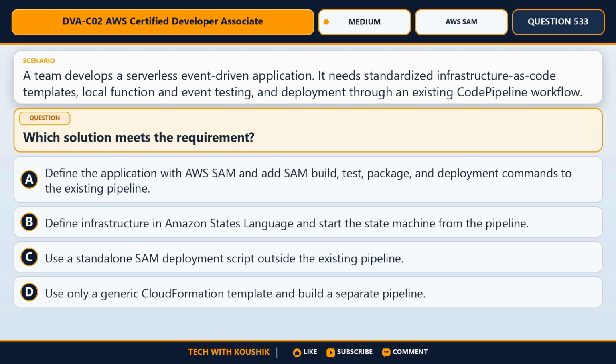Option A. Define the application with AWS SAM and add SAM build, test, package, and deployment commands to the existing pipeline. Option B. Define infrastructure in Amazon States Language and start the state machine from the pipeline. Option C. Use a standalone SAM deployment script outside the existing pipeline. Option D. Use only a generic CloudFormation template and build a separate pipeline.